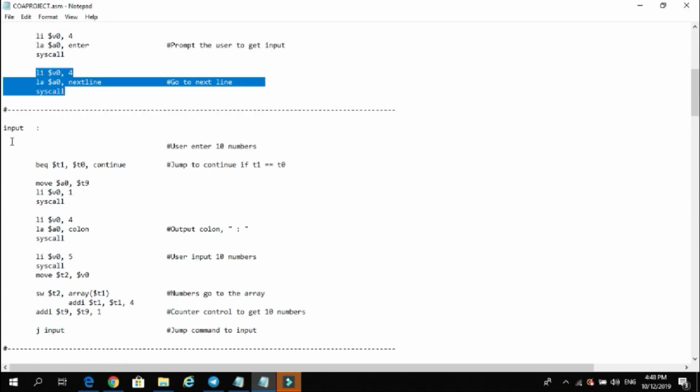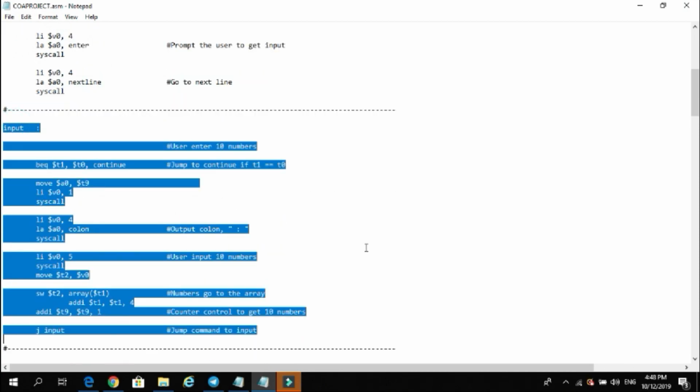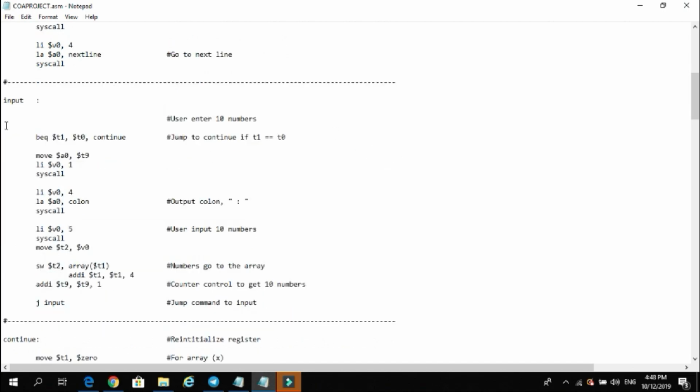So here we come to the input section. Here we make sure that the user enters 10 numbers. So BEQ $t1, $t0, continue. That means the program will jump to continue if register T1 equals T0. As we know, BEQ indicates equal.